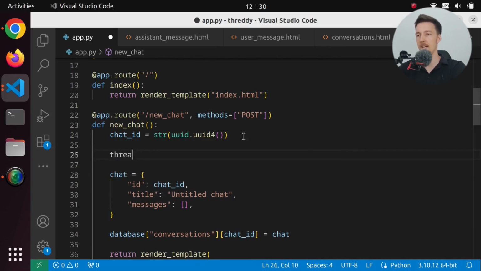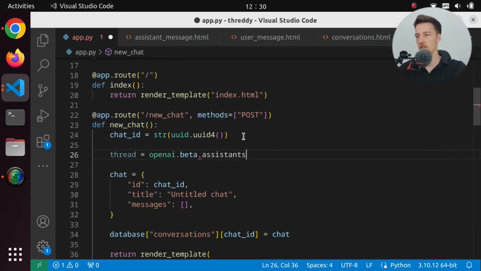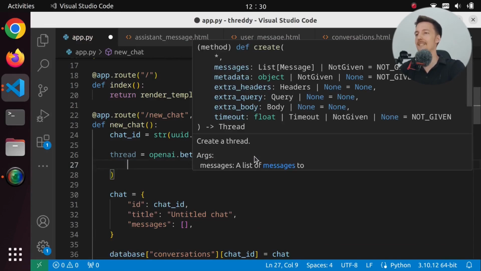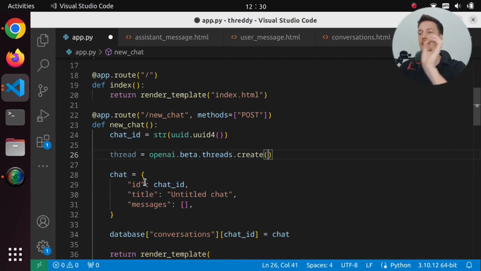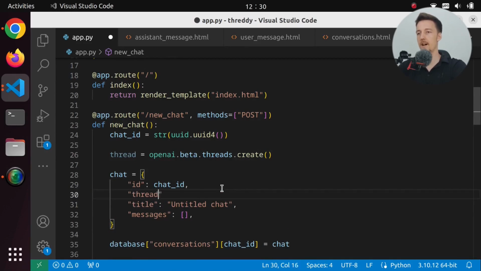So let's say thread equals OpenAI.beta threads. Sorry, it's just threads.create. And what are we going to create? We are going to create just a thread. We don't have to do anything. We just create a thread, and let's save the thread to this chat. And actually we just need the thread ID. So let's add here thread ID, which will be thread.id. Okay, now that has been saved.